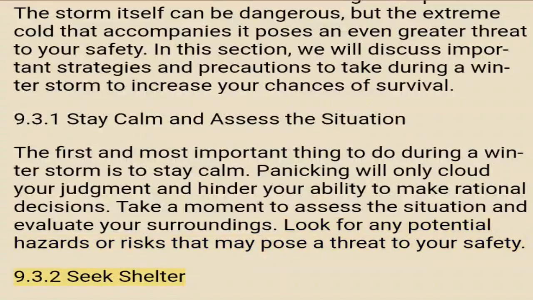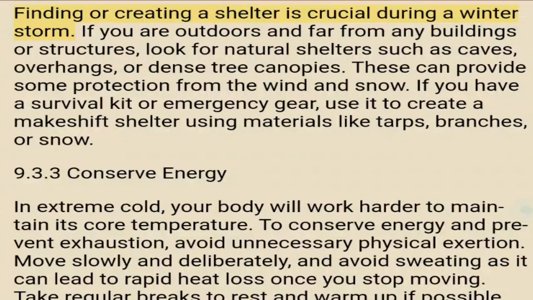9.3.2 Seek shelter. Finding or creating a shelter is crucial during a winter storm. If you are outdoors and far from any buildings or structures, look for natural shelters such as caves, overhangs, or dense tree canopies. These can provide some protection from the wind and snow. If you have a survival kit or emergency gear, use it to create a makeshift shelter using materials like tarps, branches, or snow.